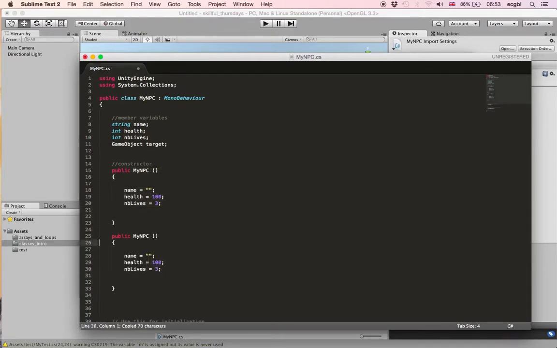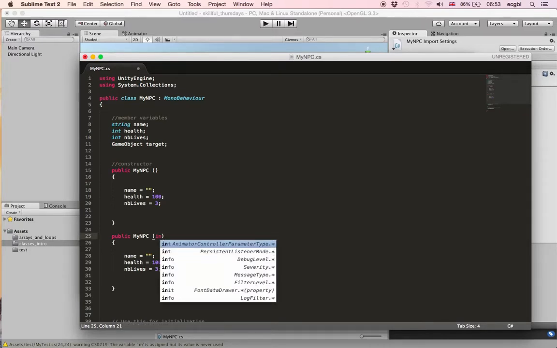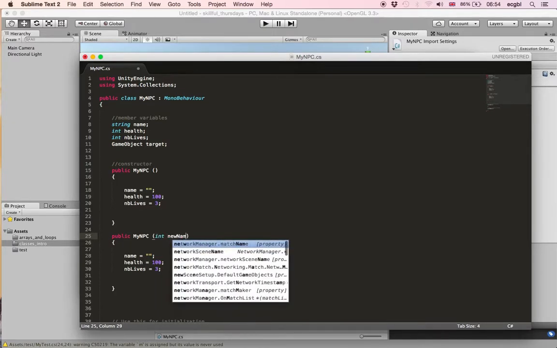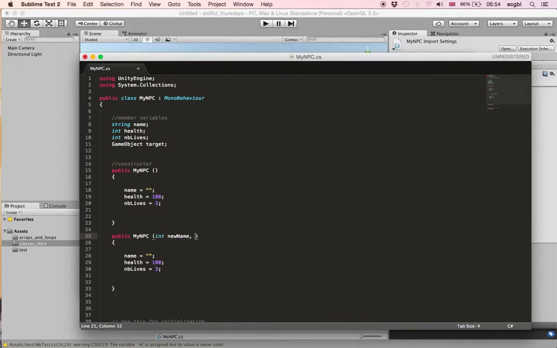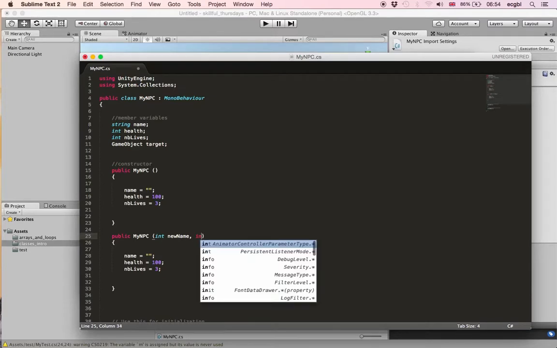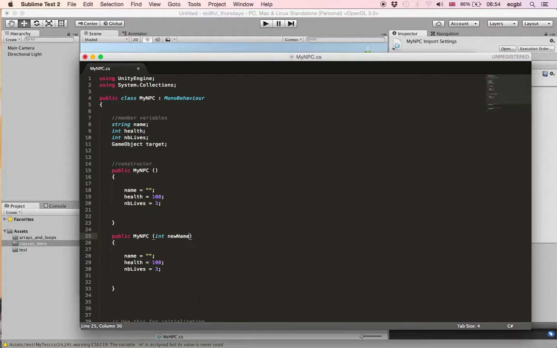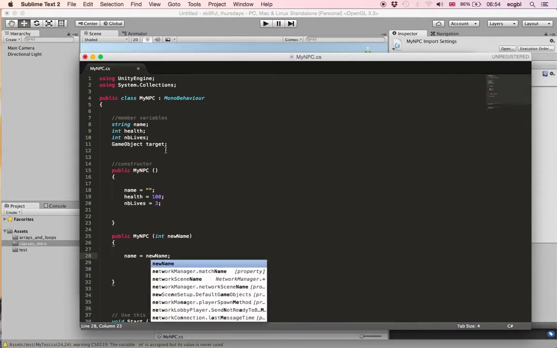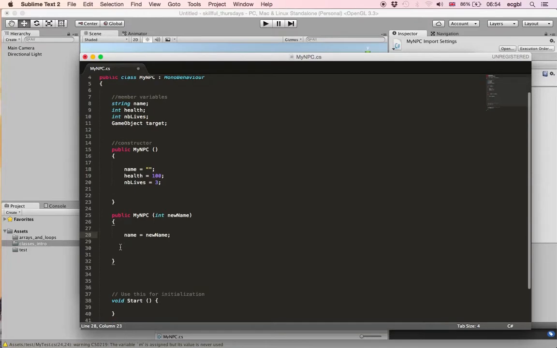What I'm doing right now is I've created the first constructor. This constructor will be called if I pass no parameter when I create my object. However, what I could do is create a different constructor, and this constructor will take 1 or 2 parameters. In our case, it's going to take a new name. So if I call this constructor, the name will be set to the name that is passed as a parameter.